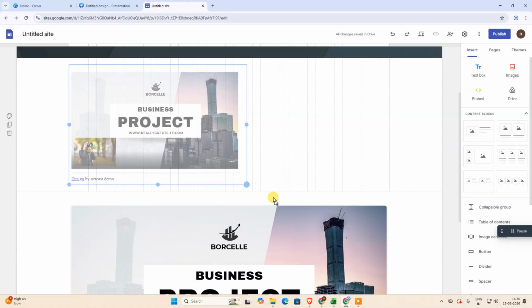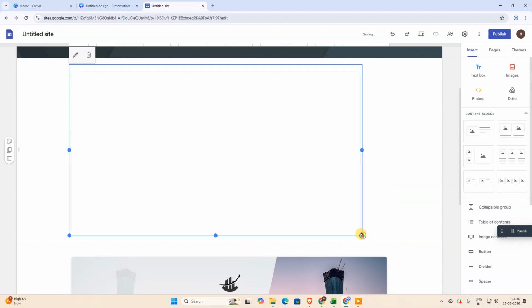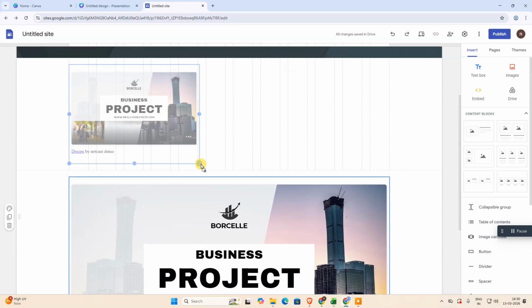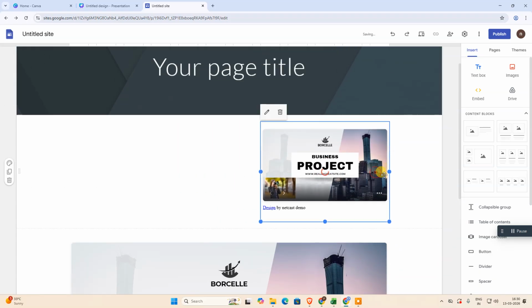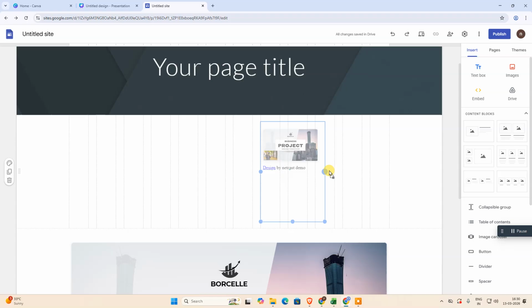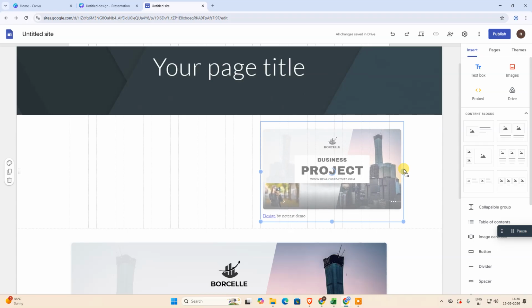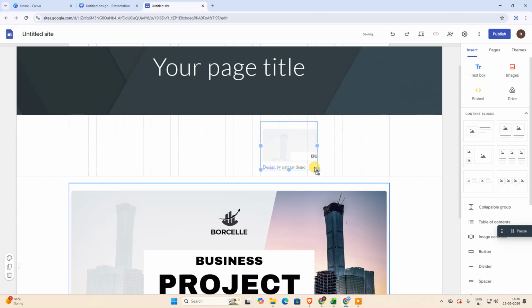You need to minimize or maximize the size from the corner dot. Just select the dot and minimize or maximize the size. You can move this anywhere. Don't resize from here, it will crop your design. You need to resize from this dot only.